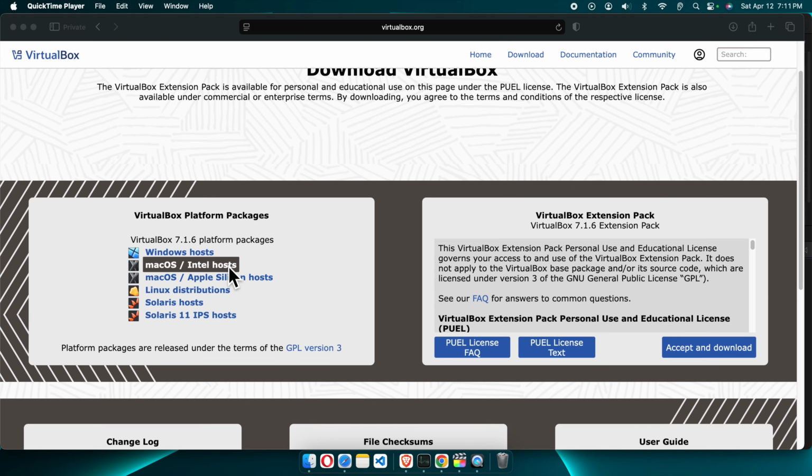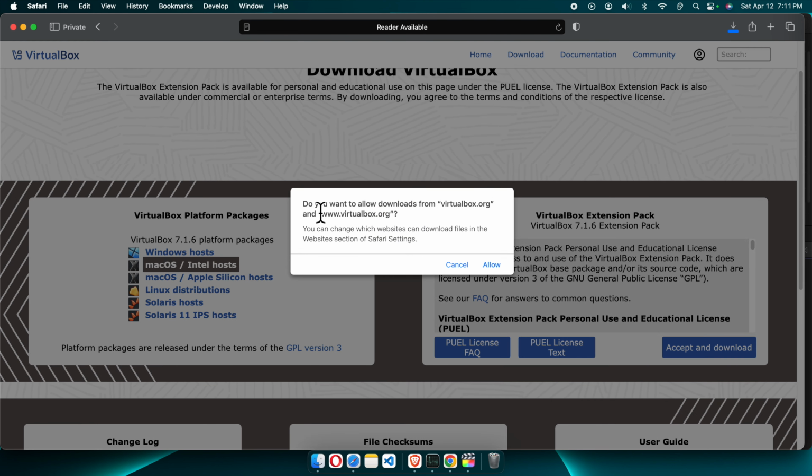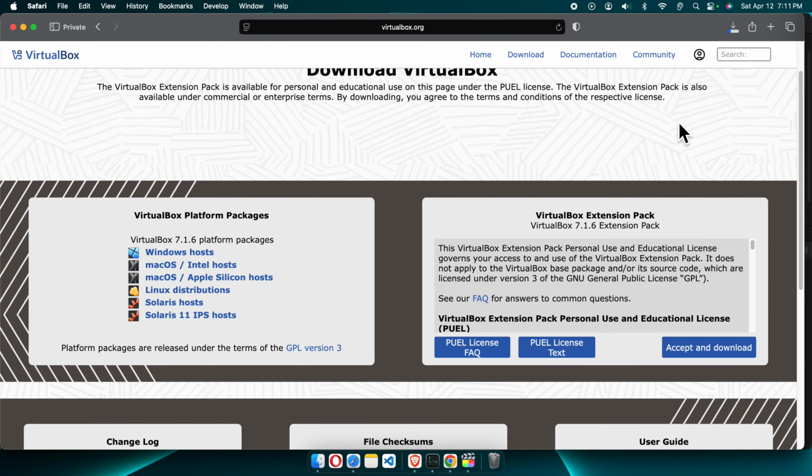Now I'm going to click here to download this software, and it is asking, do you want to allow downloads from virtualbox.org? We have to press the allow button to start the downloading, and once the download is finished, it will be saved in the downloads folder.